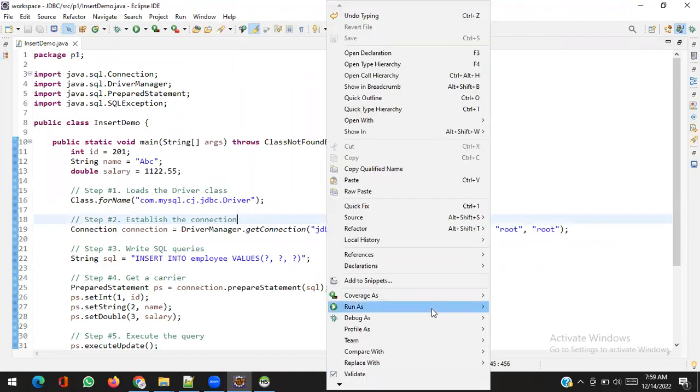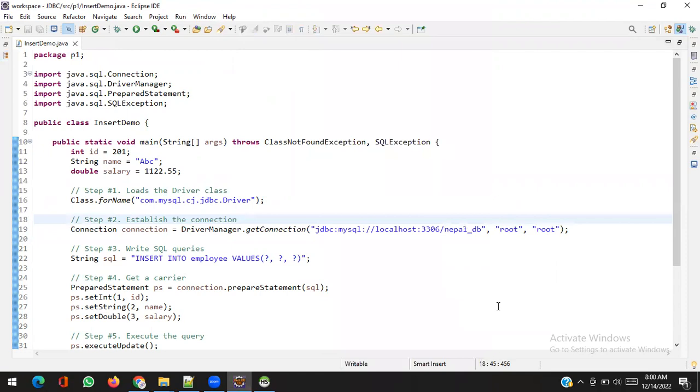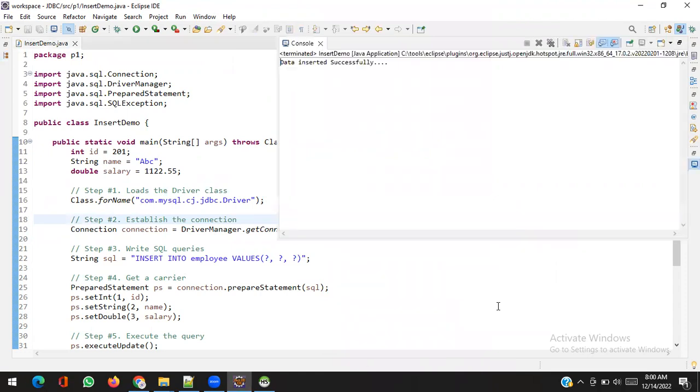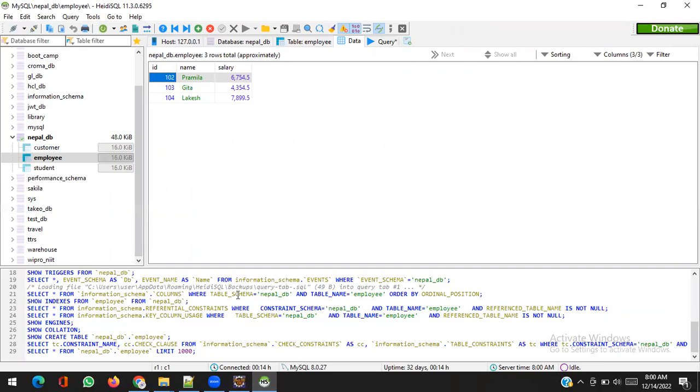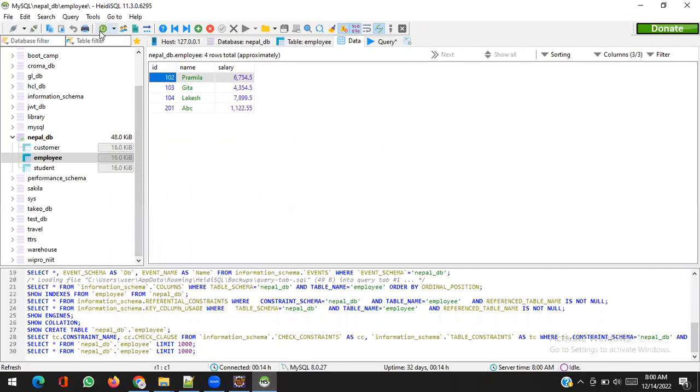Now again right click, run as Java application. Data inserted successfully. I won't believe until I check my database itself. No, there is no 201. There is no ABC. Refresh.